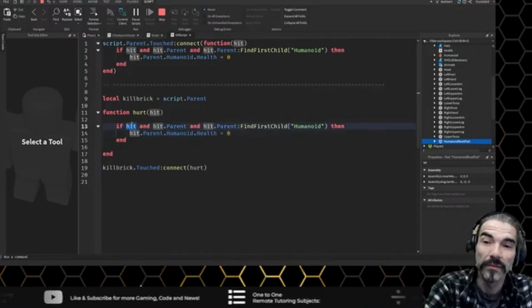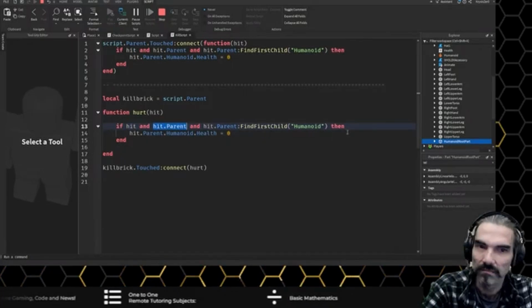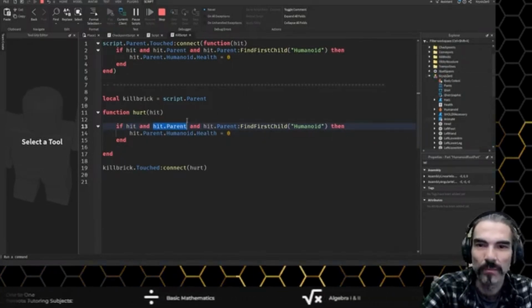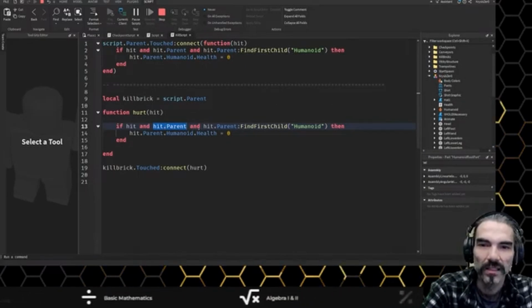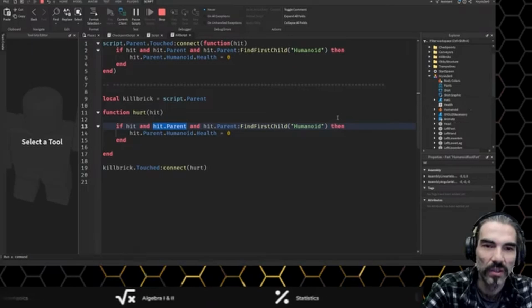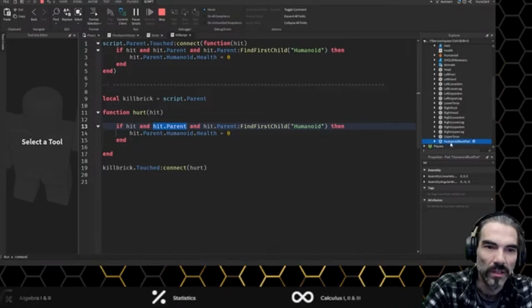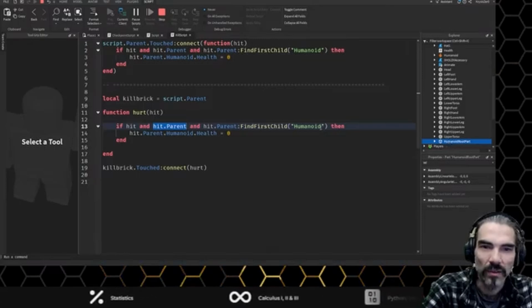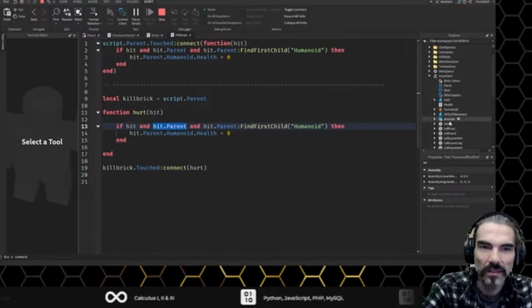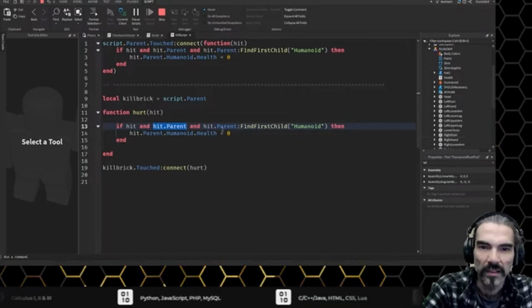So first, if right foot is hit, true. Okay, and the right foot has a parent, that should be the case, right? Which your parent would always be your username. Okay, true. And then you check for hit parent, find first child, humanoid. So it's kind of humanoid root part also, but I guess it can autocomplete for you. And what that's going to do is say, okay, go to hit, which would be the right foot, and then go to parent.